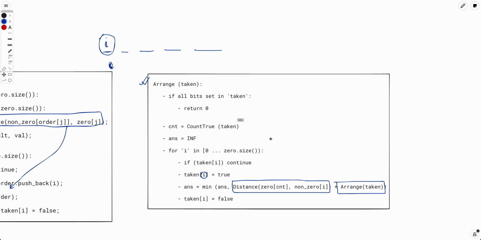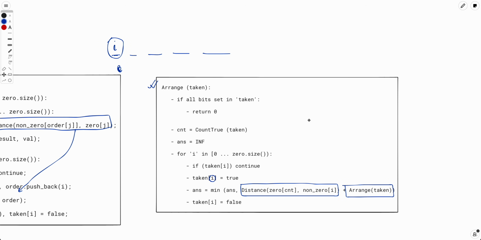So what will be the overall time complexity now? We will simply use this function and memoize this function, and that will give us the final result. Let's first figure out the time complexity for a single iteration.